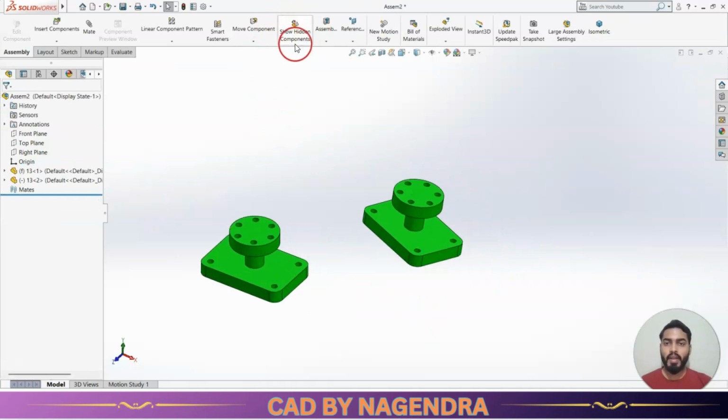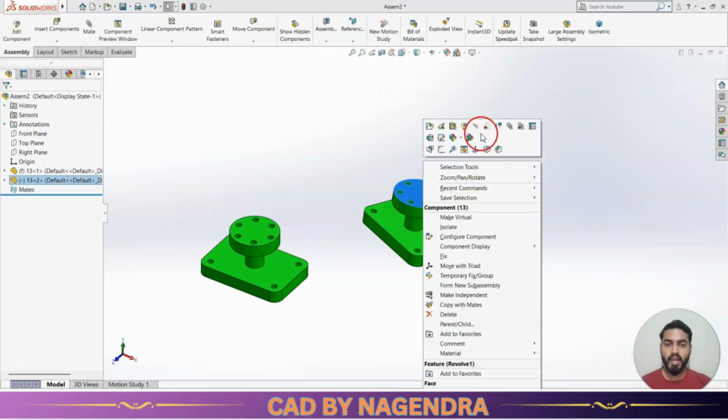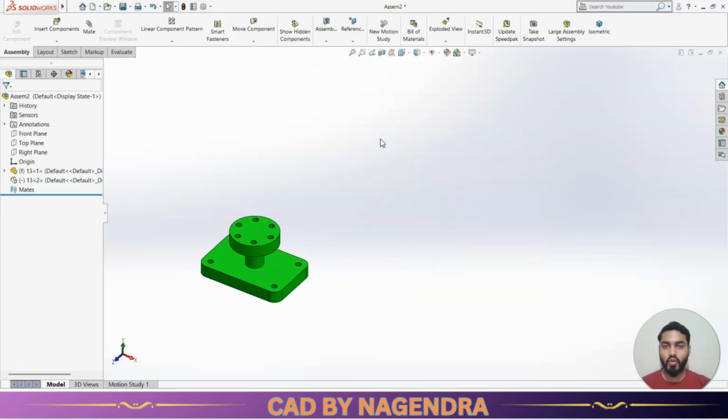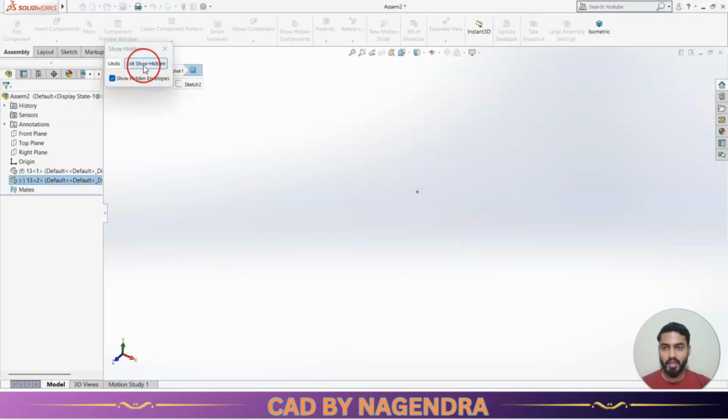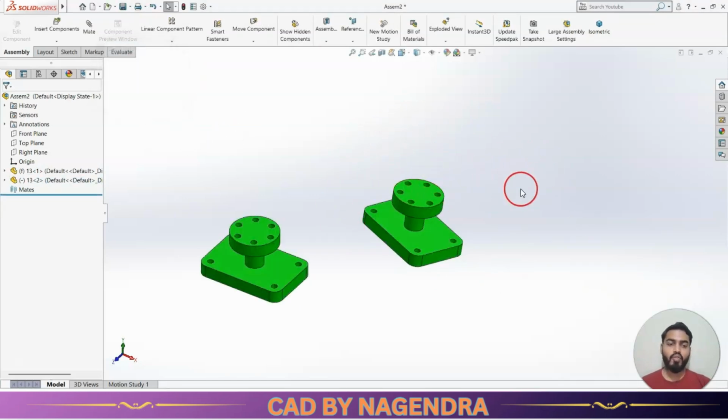Then the show hidden components option will be there. Let's say for example I hide this part, but we don't know how many parts are in hidden mode. If you want to see all the hidden components at a time, we can go here to show hidden components. So this is the component which is hidden. We can select that and exit show hidden, and it will be shown automatically. That is about show hidden components.